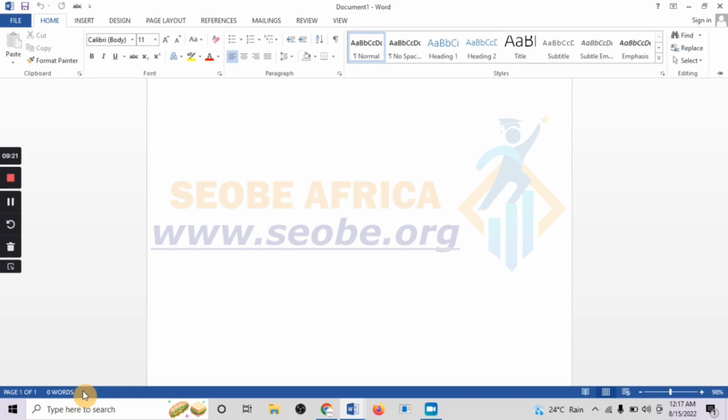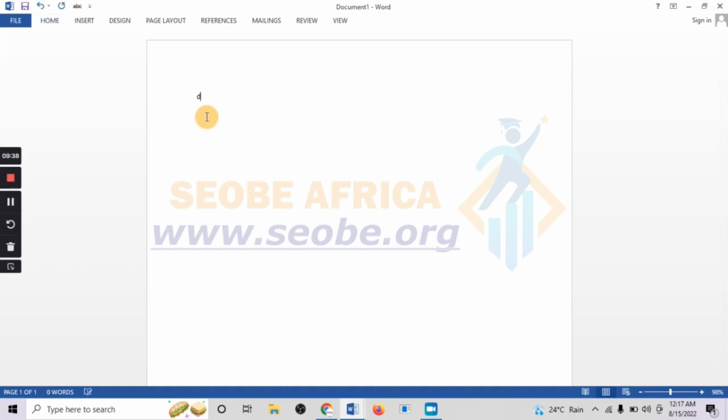Down here you have the status bar. So you can see that we have just one page, page 1, and we have 0 words because we obviously haven't typed anything here. So if I type anything on this document now, you can see my words are increasing. So you can see down here that my words are actually increasing, right? So that is our status bar, showing us the number of pages and words that have been typed.